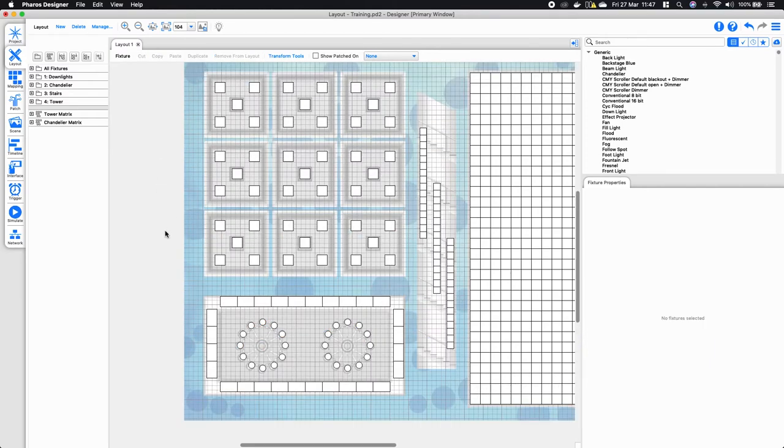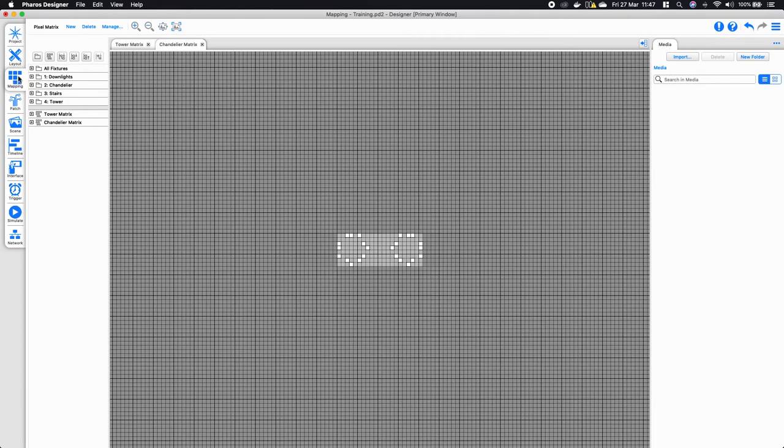What I want to do now is move to the mapping area. So underneath the layer area, you'll see that there is an icon that says mapping. Go ahead and click that. And this will lead you to the mapping area. So at the top here, we have our two different pixel matrices, which we can preview.